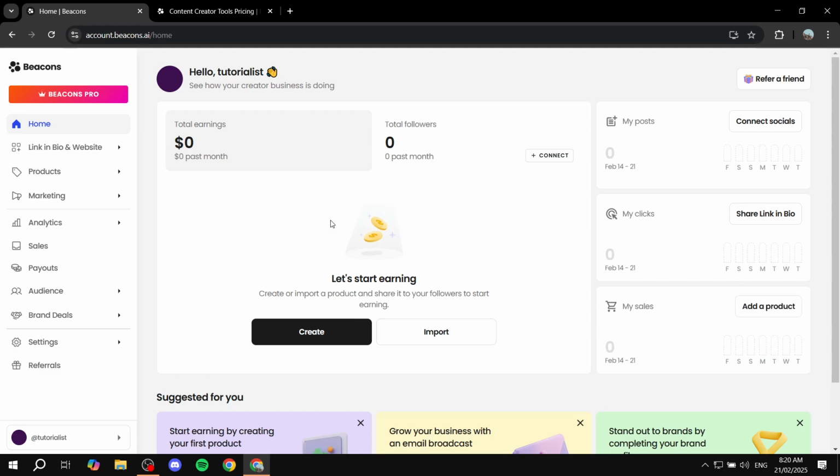Now, Beacons AI is mostly known for its link in bio capabilities, but at the same time, Beacons AI does actually work when it comes to creating campaigns or sending out emails to your contacts or fans, as they call them. Now, here's the thing, Beacons AI can be used for free, and even sending out emails and campaigns can be used for free. However, you are limited when it comes to how many emails you can actually send out with the free version.